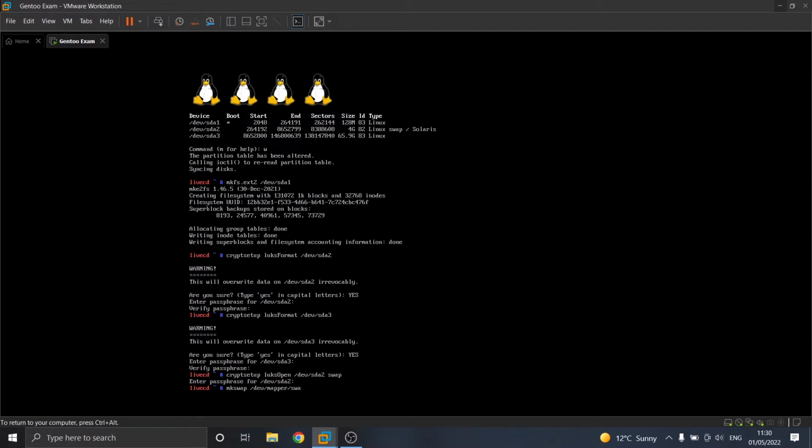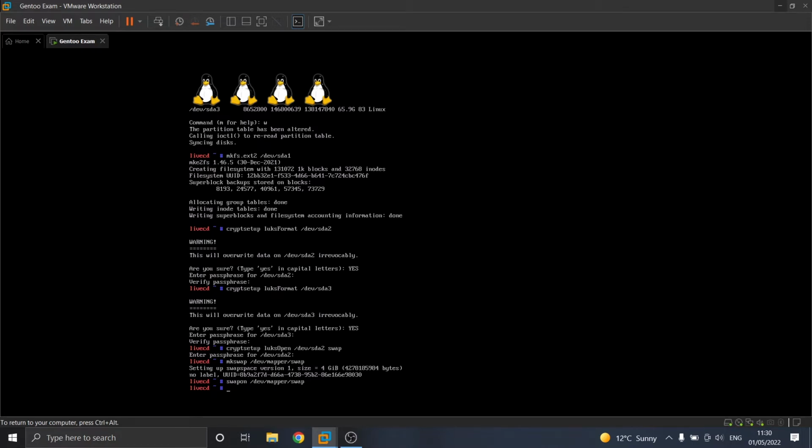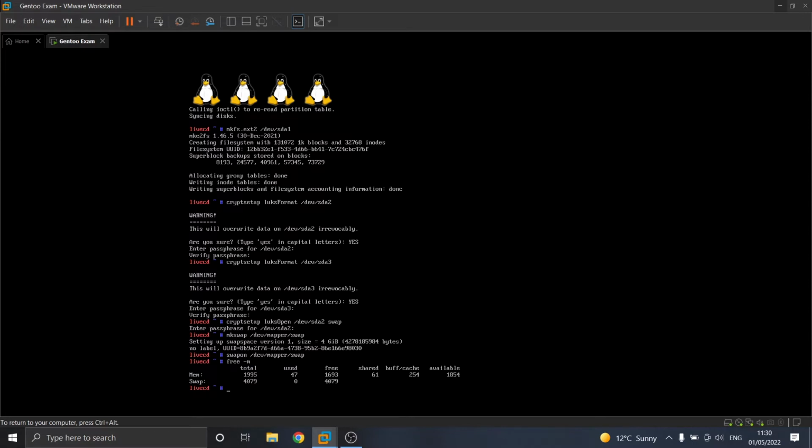Format the swap partition with the command mkswap /dev/mapper/swap, and we can enable it to let the system start using it with the command swapon /dev/mapper/swap. Okay, we can use the free -m command to print the information about memory and swap, so we have it here. The next step is to open the root partition, the last partition.